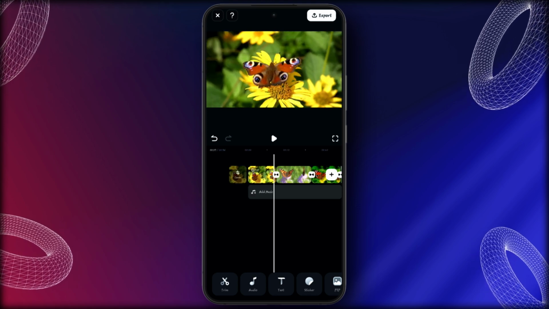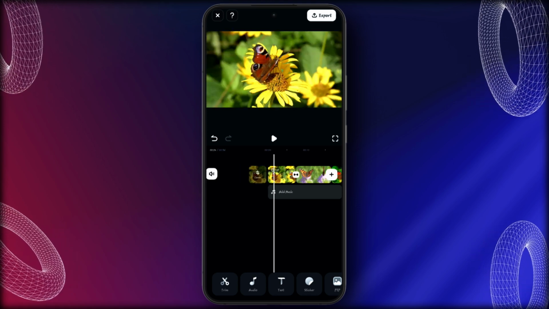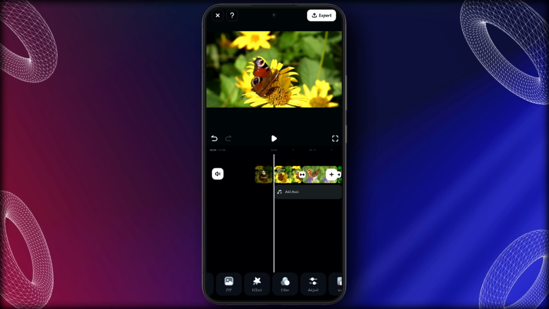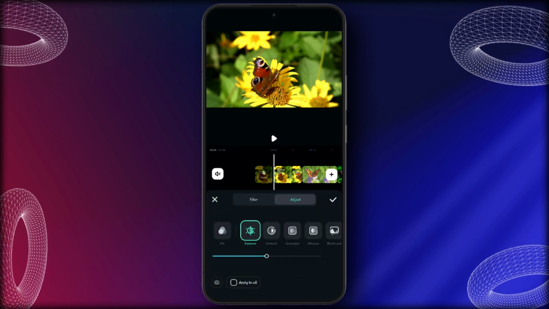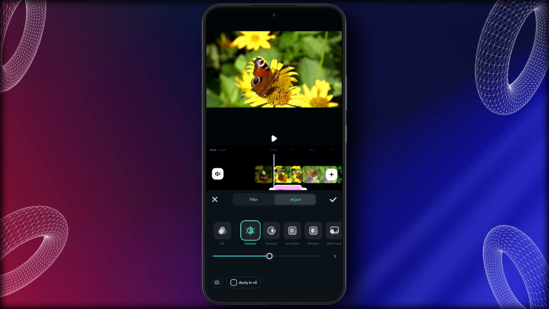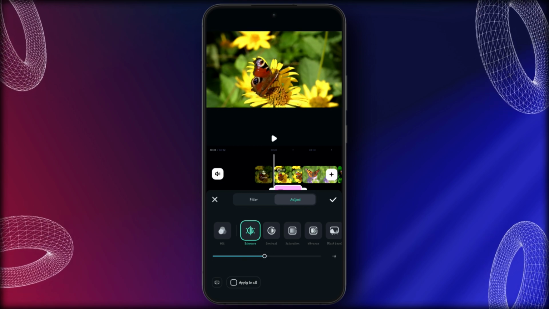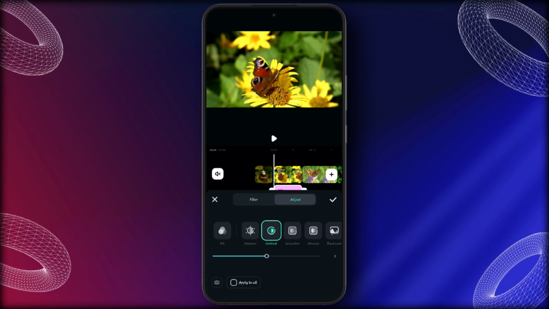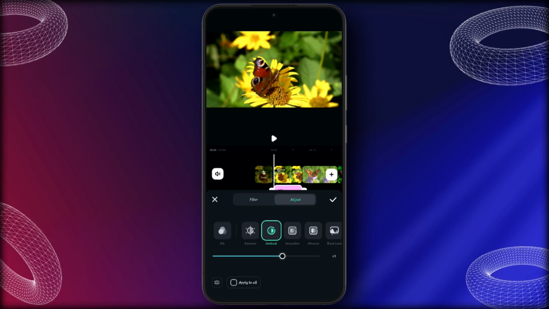Next feature is color adjustment. For enhancing the look of your video, tap on a clip, select adjust, and you'll see options like brightness, contrast, saturation, and more. Play around with these settings to give your video a professional touch.